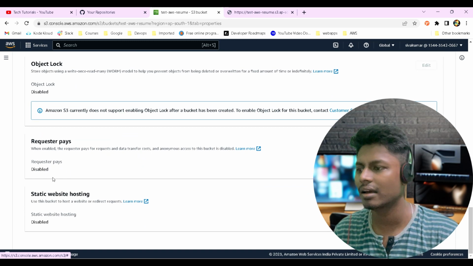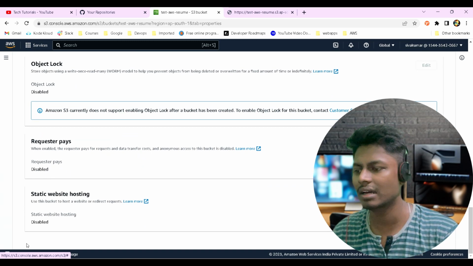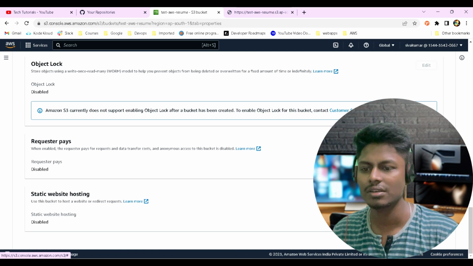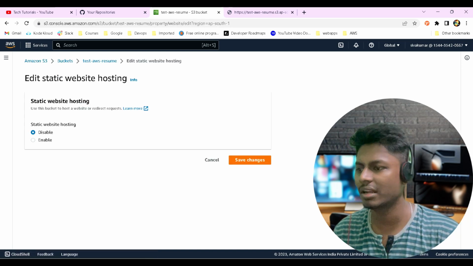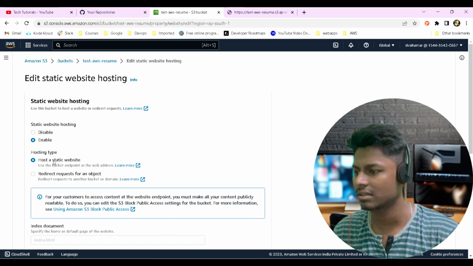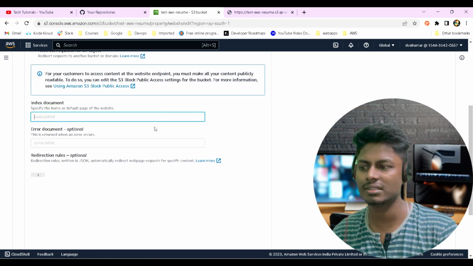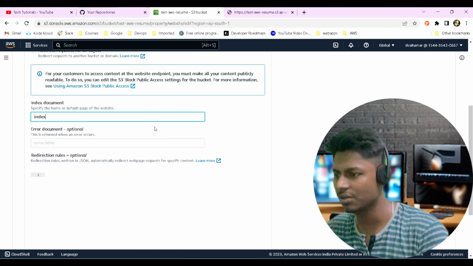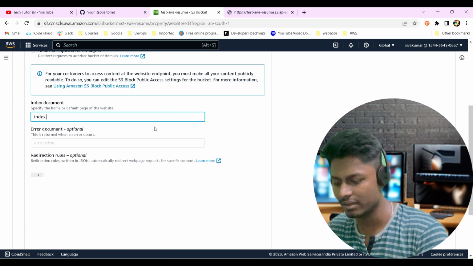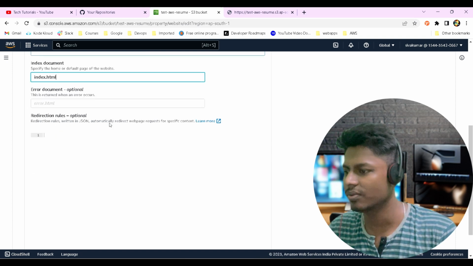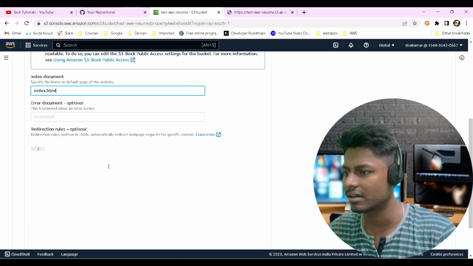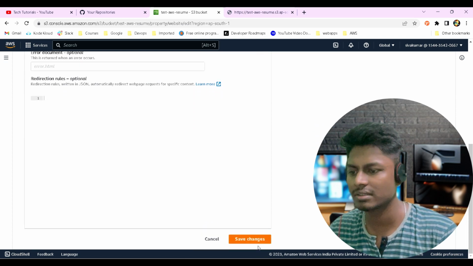Under properties, you can see this static website hosting. It is disabled, so we have to enable it and host a static website. It asks which document I want to use, so I want it to use an index.html file. We just updated the file, and let's save the changes.